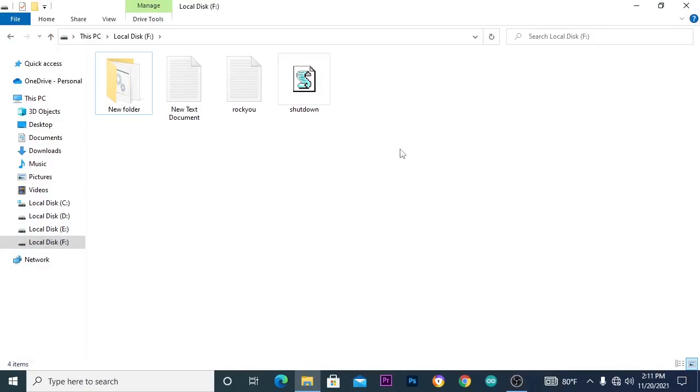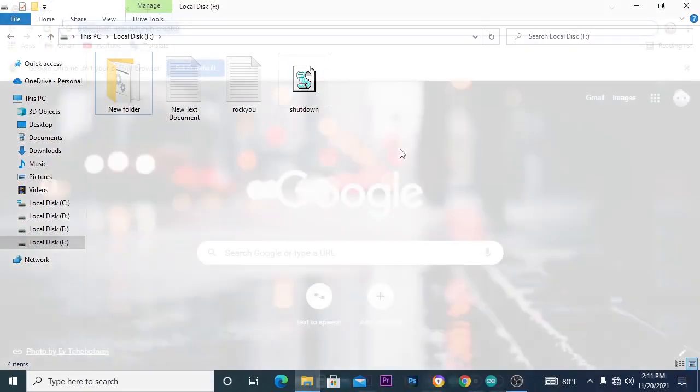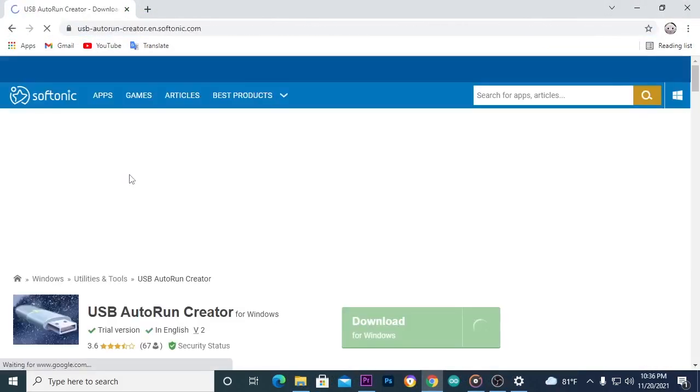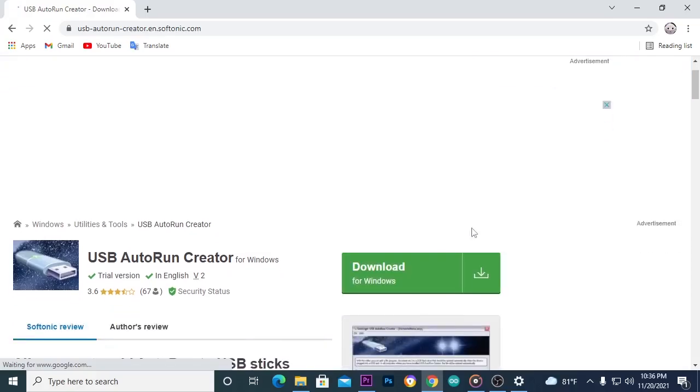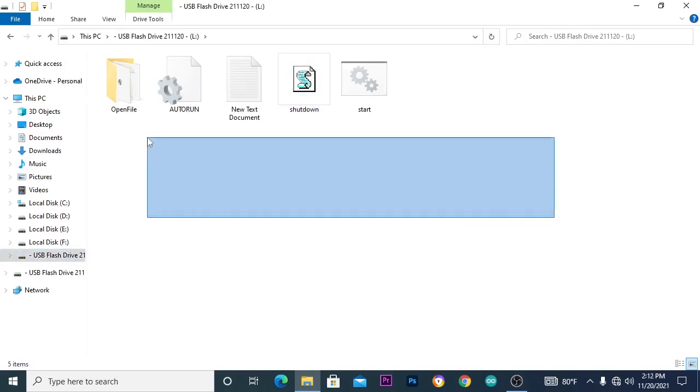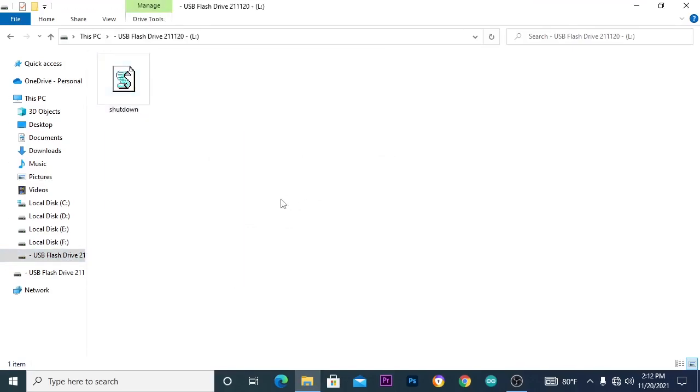Now we need to make the VBS file open automatically when the pen drive is plugged in. Now, you need to download and install the USB Auto Run Creator software on your computer. Then, put the VBS file on the USB thumb drive.